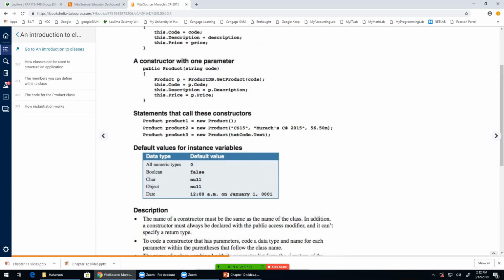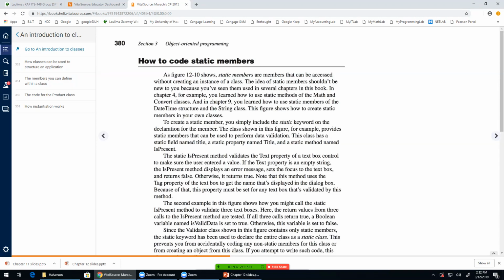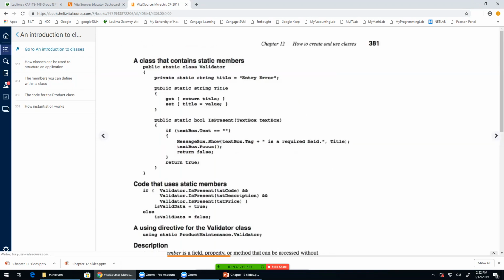All right, so what's next? How to code static members. Okay, so static classes are a little different. You don't need to create an actual object instance of it. A class that contains static members.